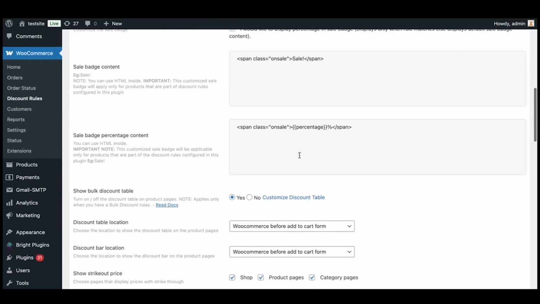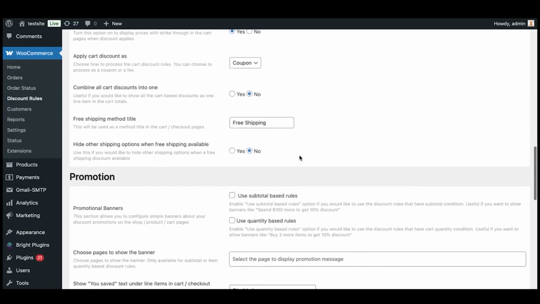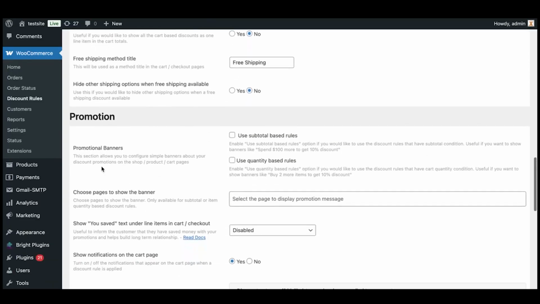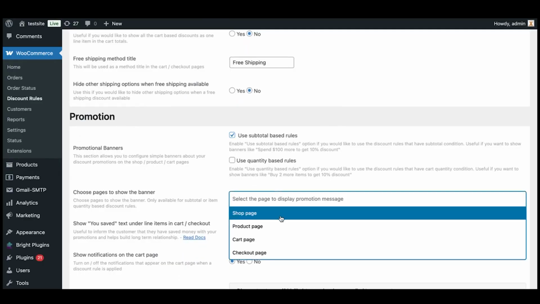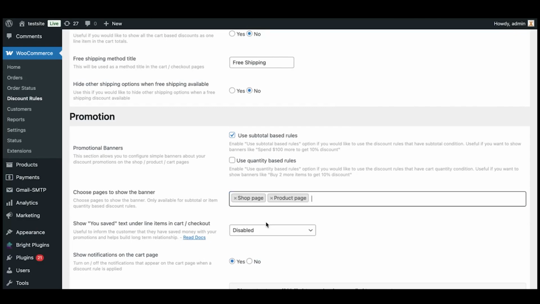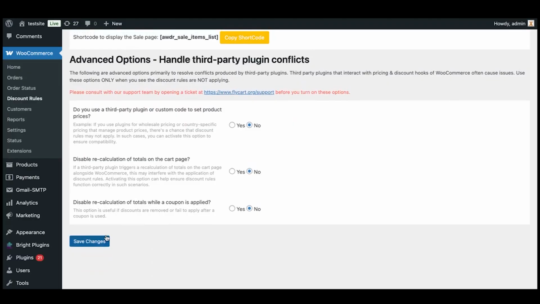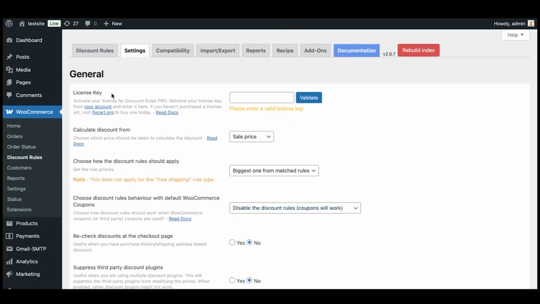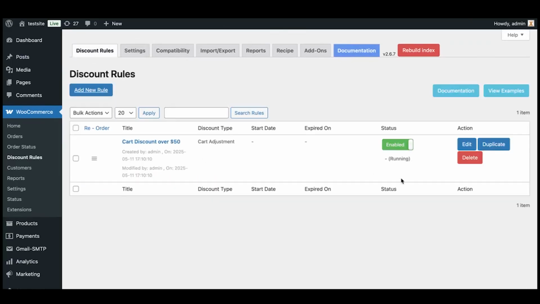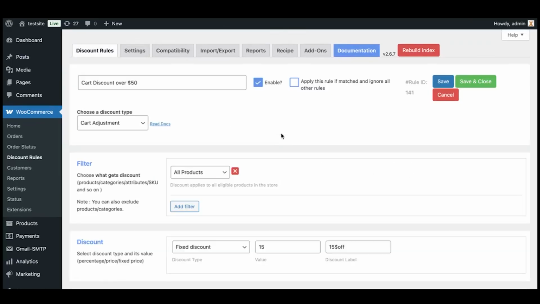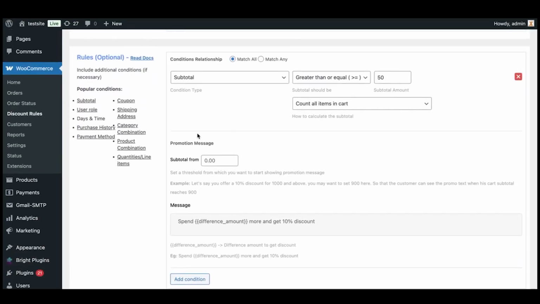I'm just going to go to the settings page, and here you'll be able to find something called promotional banners under promotion. So make sure you click on this use subtotal based rules, and then you'll also have to choose the pages to show the banner. I'm just going to select shop, product, cart, page, and then click on save changes. Now I will have to also come back to the rule and make some corrections. So let me just go to the discount rules dashboard. Go to this edit option where you can find the already created rule.